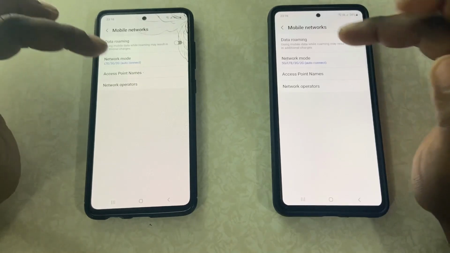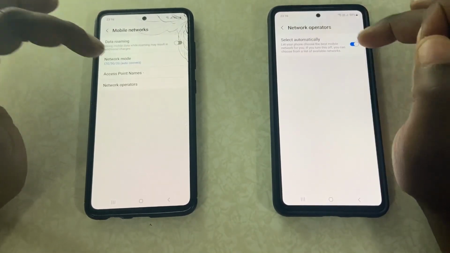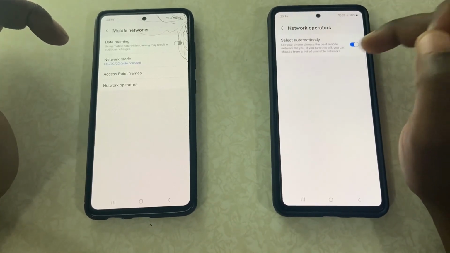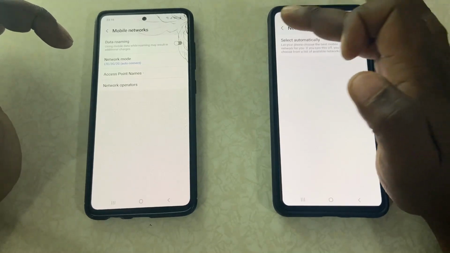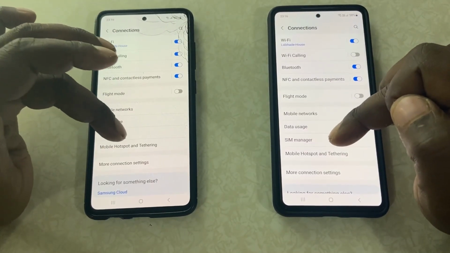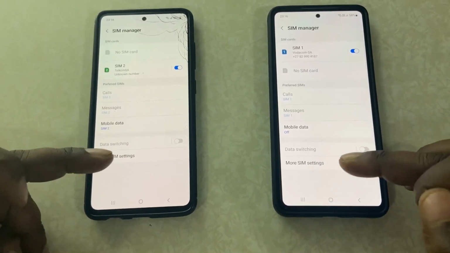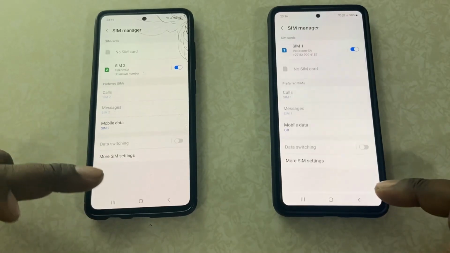That will be the access points, network operator. Then if you deselect, you can select the networks manually, but we don't want to do that now. Then we go to SIM card manager. There are the SIM cards, there are the options, more settings. Nothing new.